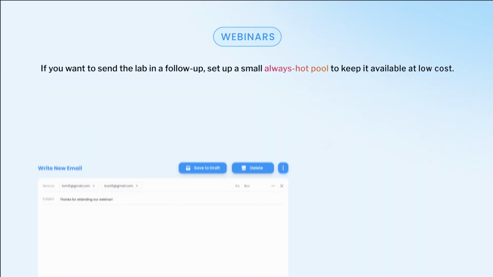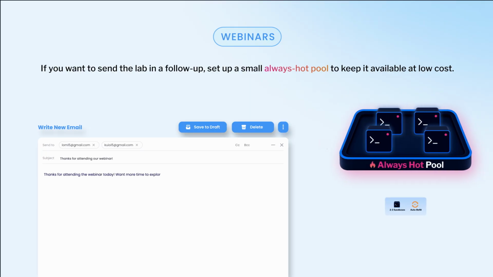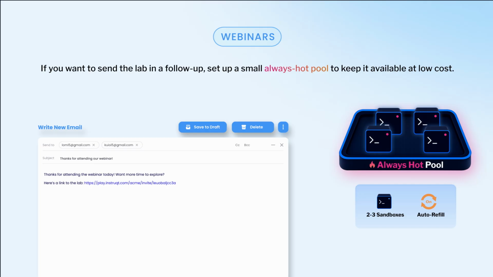One last thing. If you want attendees to access the lab after the webinar through a follow-up email with the hot started lab, set up a small always hot pool of 2 to 4 sandboxes with auto refill on to keep it available without a large ongoing cost.